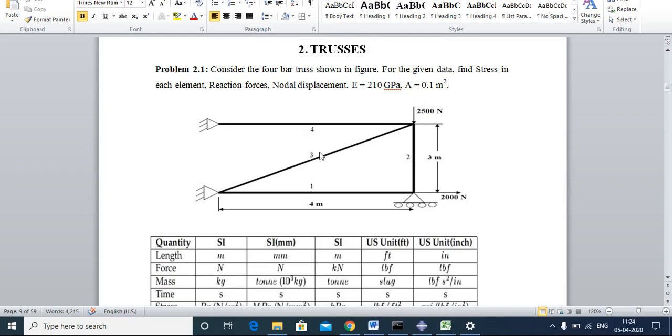So this is session 4. Previously we completed 3 problems on different types of bar, that is a uniform cross-sectional area, then taper bar, and after that a step bar with different material. So in today's session we will start with stresses. So this is a problem 1 for stresses.